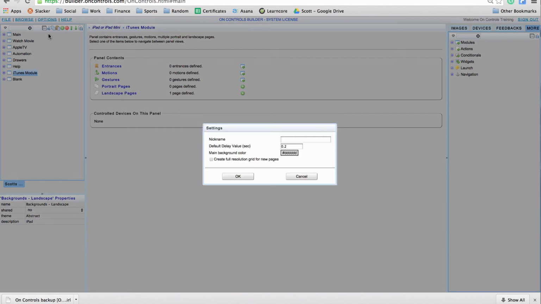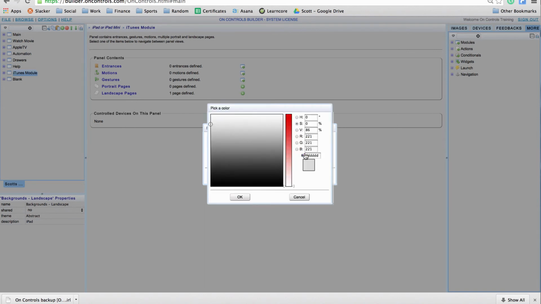Under options and settings, you will see that we can change the nickname on the project. We can change our default delay value. This is the default delays for your macros. Do you want 0.2 seconds? That's industry standard. I always prefer a half second, so I always come in here, change it to half second, hit tab to make sure that information's changed. We can change the background color. This background color is for the builder. You're not changing it within the app. You're just changing the background of the builder on the computer you're working on.